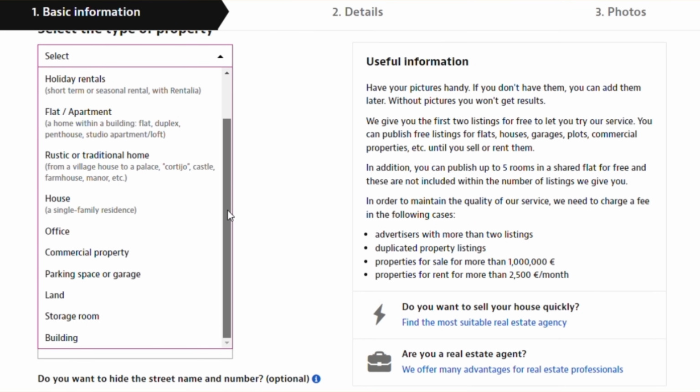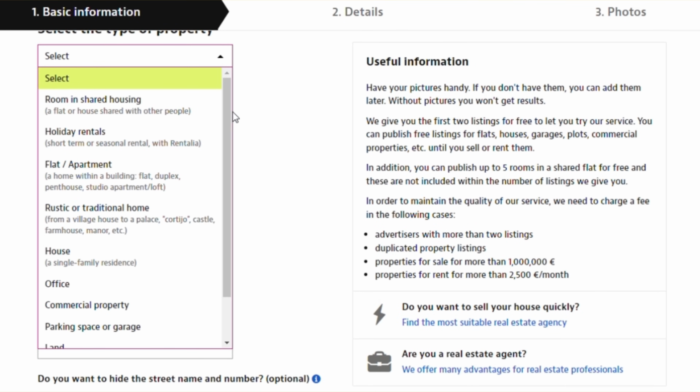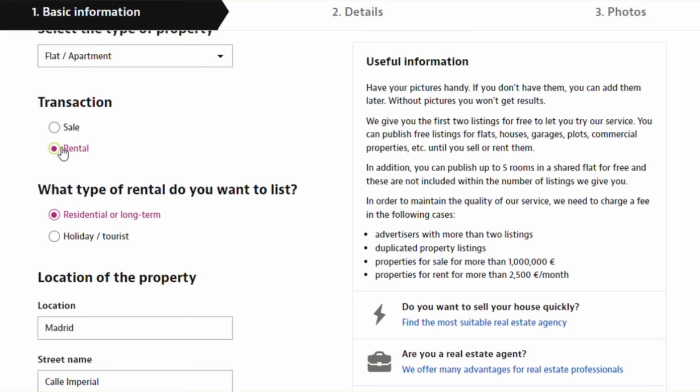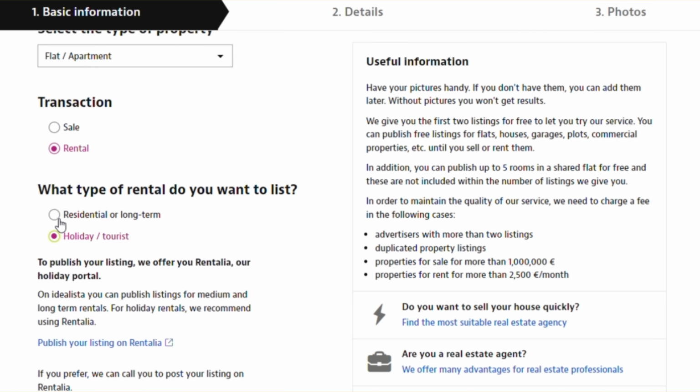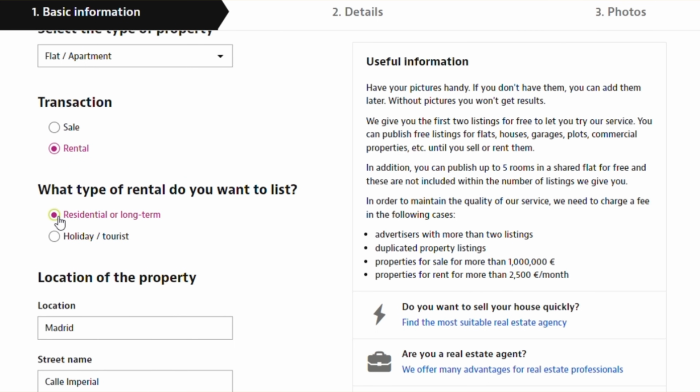Choose the property type. The website offers 11 options, and for example, we'll select an apartment. Specify what you want to do with the property, sell or rent. In our case, we want to rent the apartment for a long term.